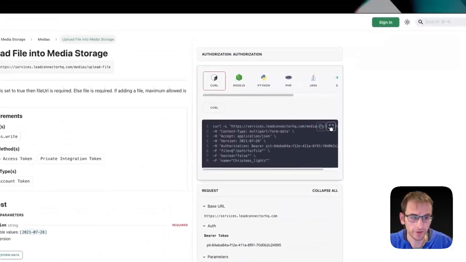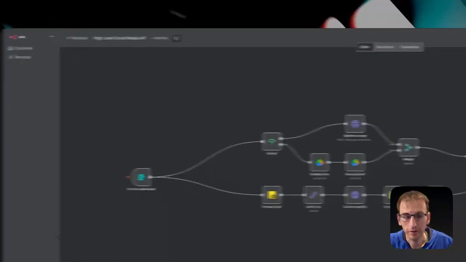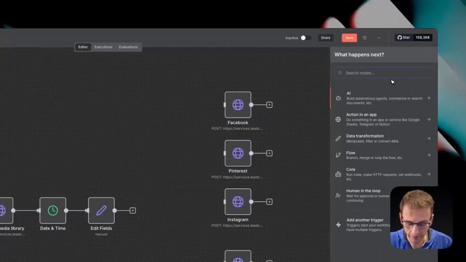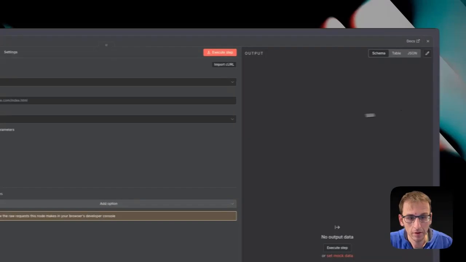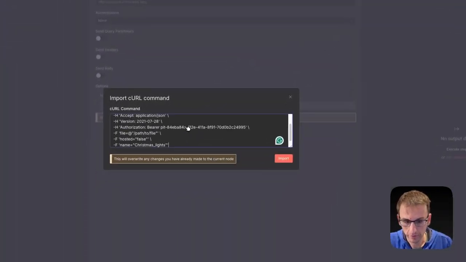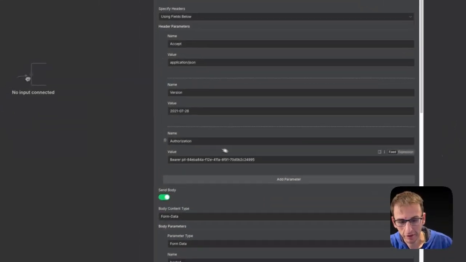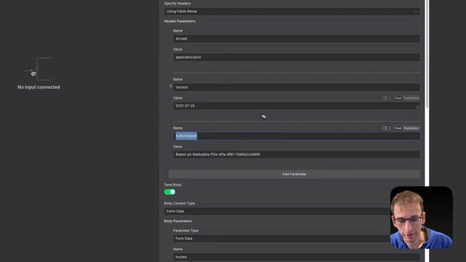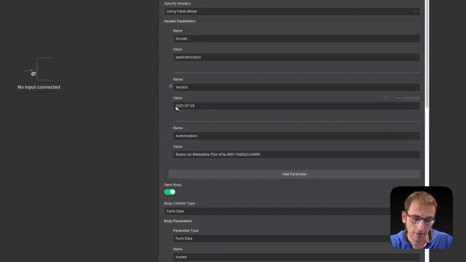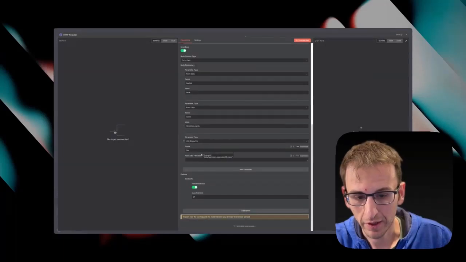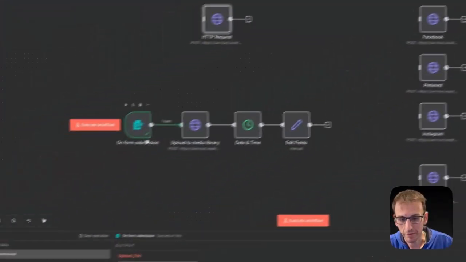So then all you would do is copy this, go into n8n, you would add an HTTP request, import the curl, and this is going to give you everything you need. And so this is where the authorization is that I was talking about. Obviously I'll delete this API key after, so you can't use it, but this is the whole request here. And then right there is where you would put the binary file.